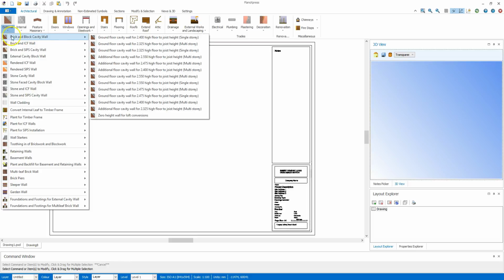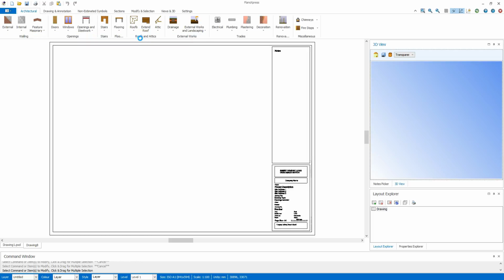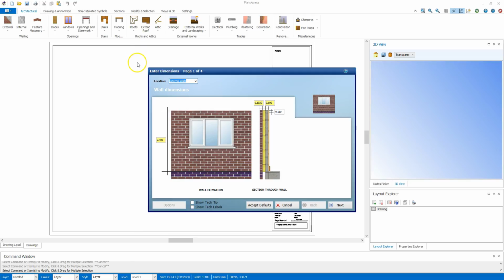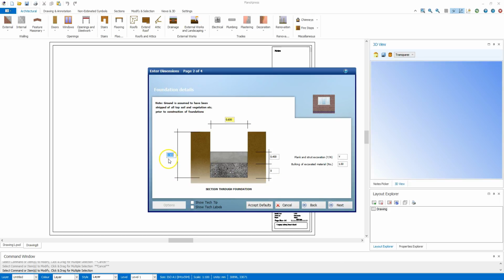Pick the brick and block cavity wall and choose a wall 2.4 high, single story. The dialogues appear. You can check the height of the walls, the thickness of the inner and outer leaf. You can check the depth of the foundations and the width of the foundations, the depth of the concrete, and whether you wish to plank and strut the excavation. All this information has been captured to be used within Estimator Express.